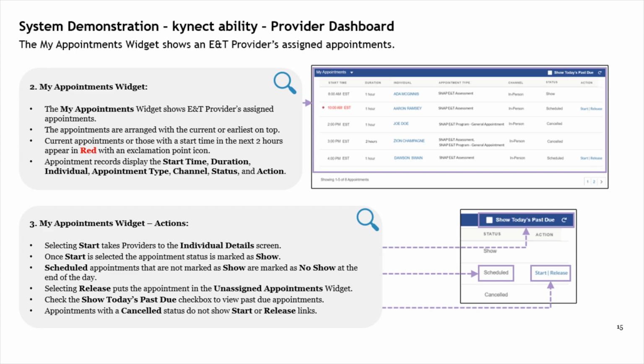Selecting the Start button in the Action column navigates providers to the individual detail screen and marks the status as Show. Scheduled appointments that are not started and not marked as Show are automatically marked as No Show at 11:59 p.m. of the current business day.